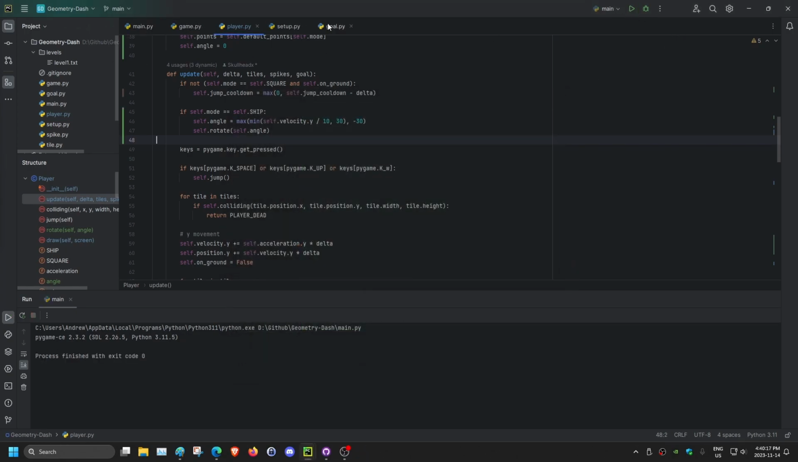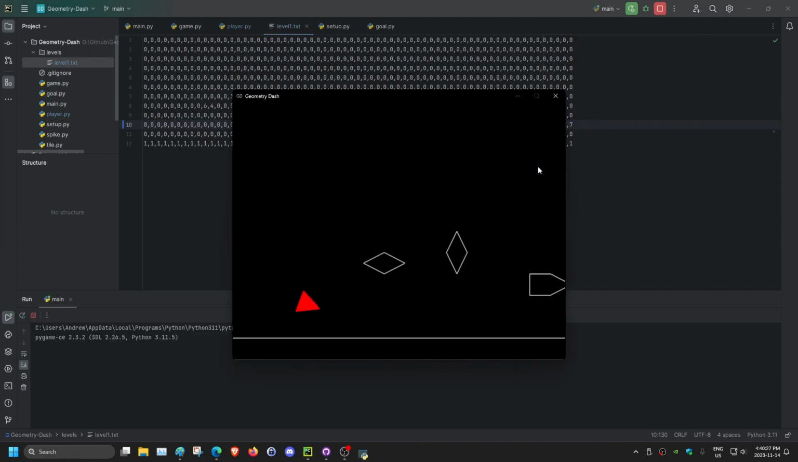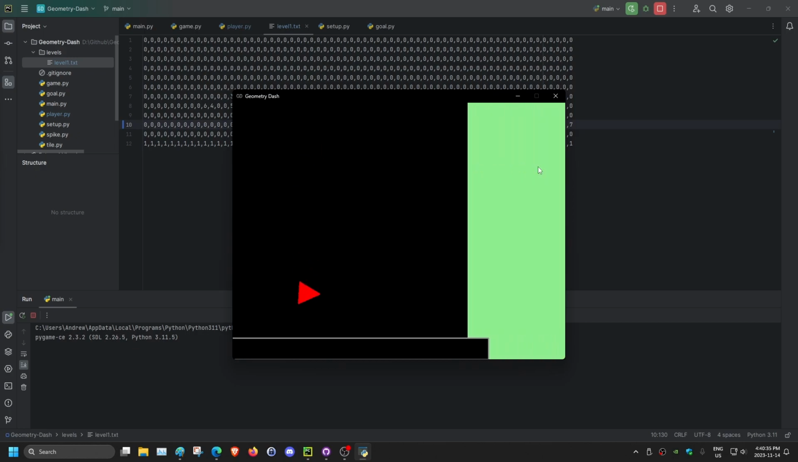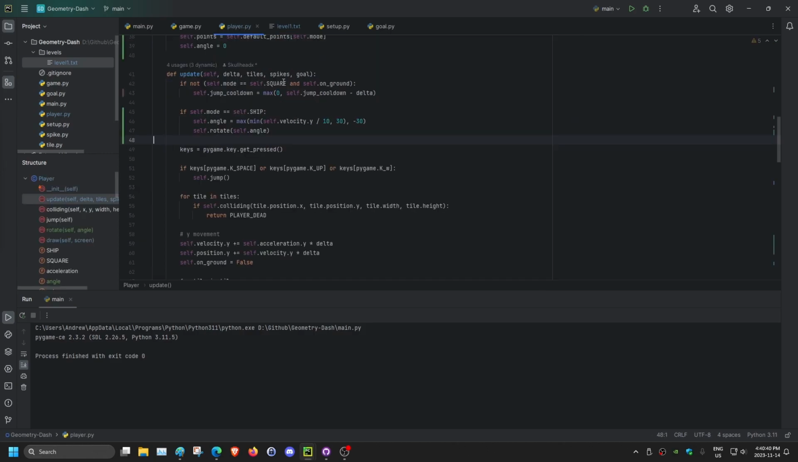I'm going to make the level a bit longer. So if you go to level 1.txt, I'm just going to delete the 7 and put the 7 at the end. Now let's run it. I have a little bit more space to play with it, and as you can see, very cool rotation going up and down. Nice. Okay, you might have noticed it did look a little bit not really smooth.